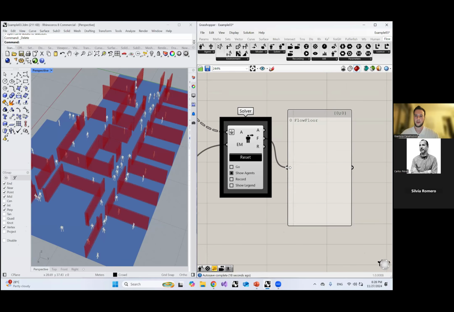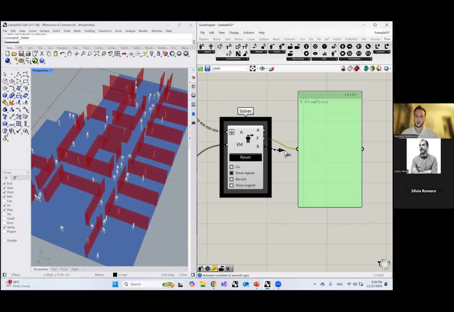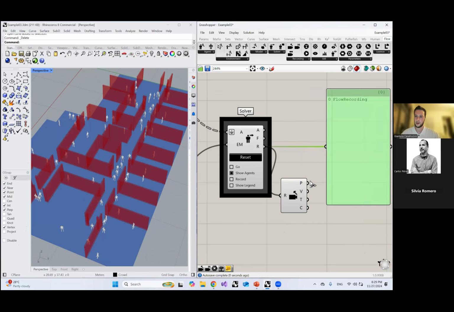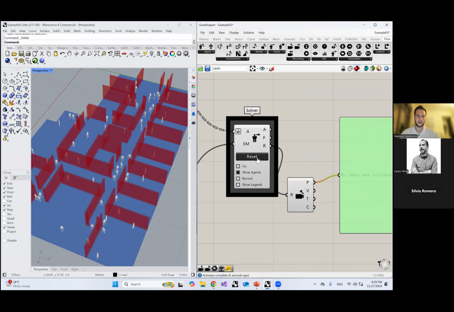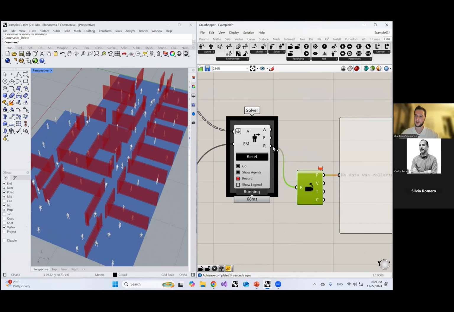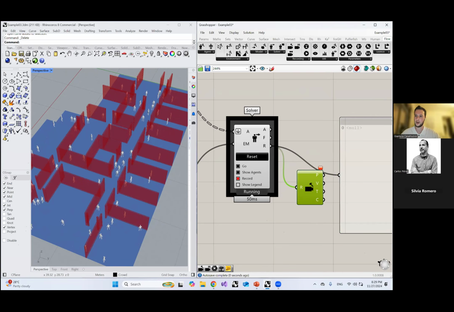Then here we have as input also floors and floor recording. But if I deconstruct this recording, you see that it is basically empty. This is because I didn't press the record button. So now if I reset, I press record and I go again. Now you see this component is red because the recording is null, because the recording has not been recorded yet. But let's say that now I'm satisfied with the simulation.